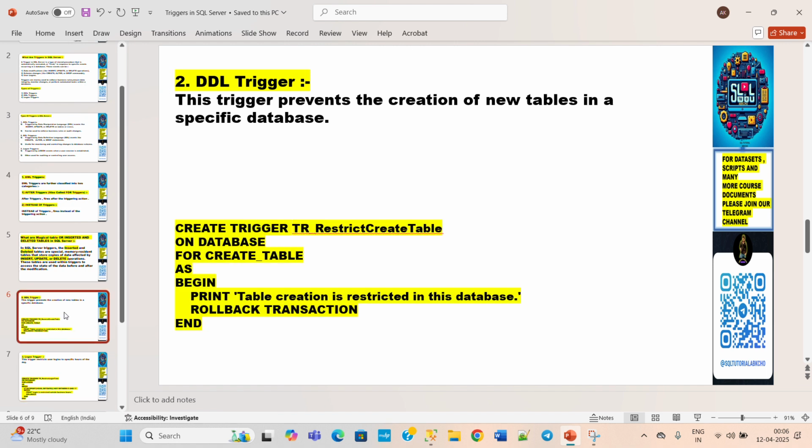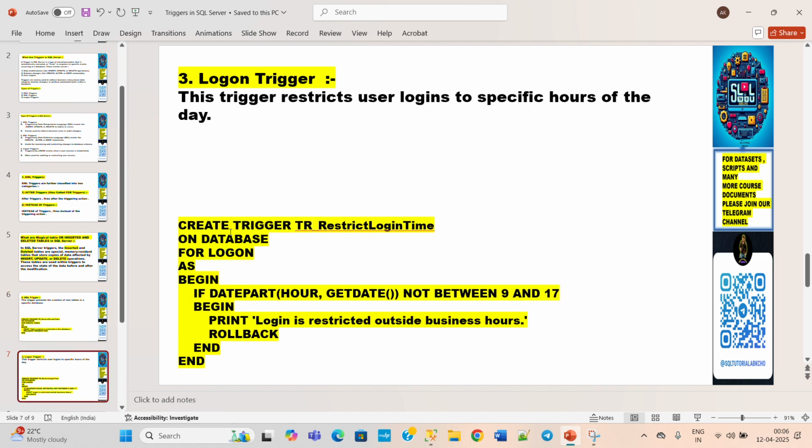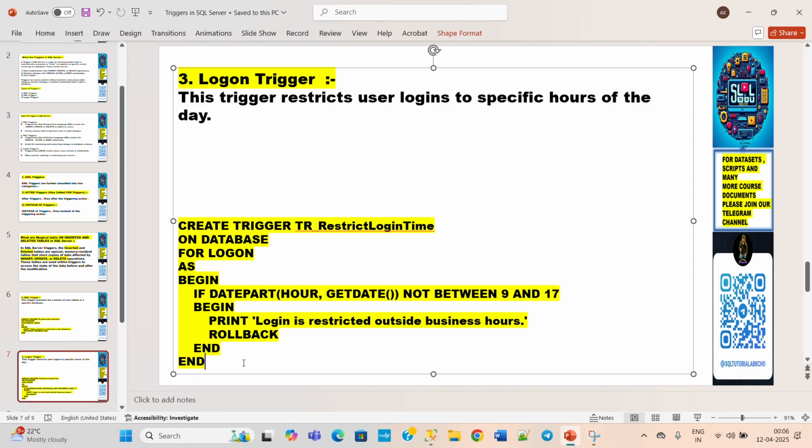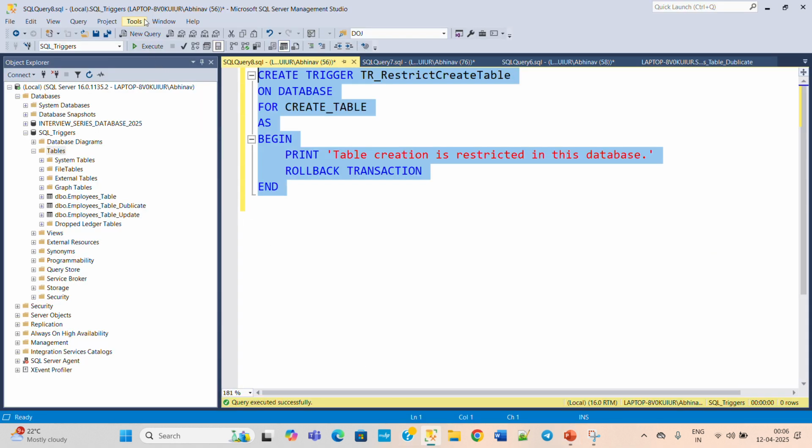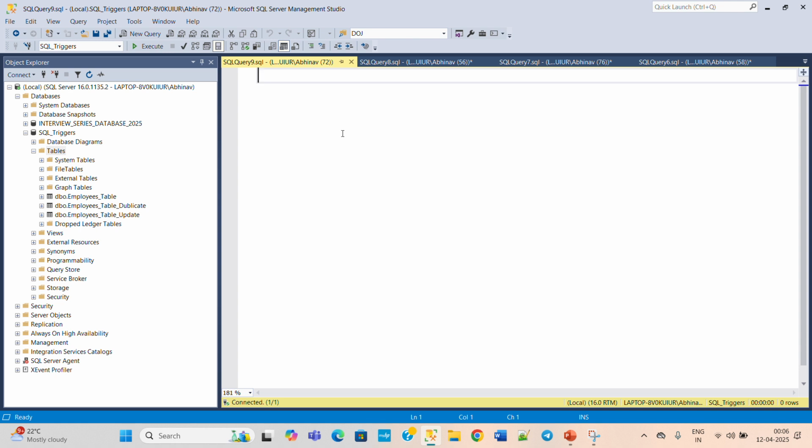So last what we have, last we have the logon trigger. Okay, so this trigger restricts user login to a specific hour of the day. So basically this is the example of logon trigger. So it will restrict users from logging into the database for a certain period of time.